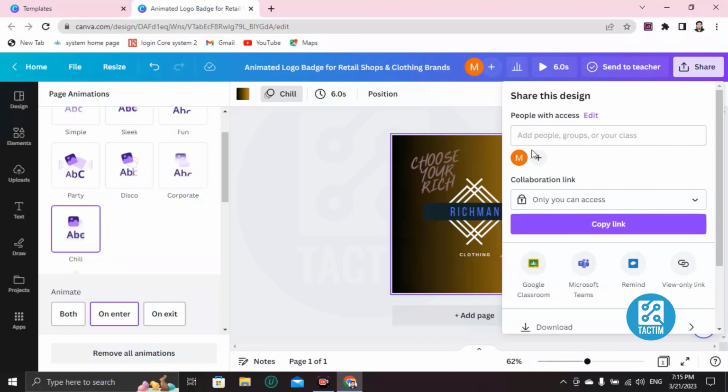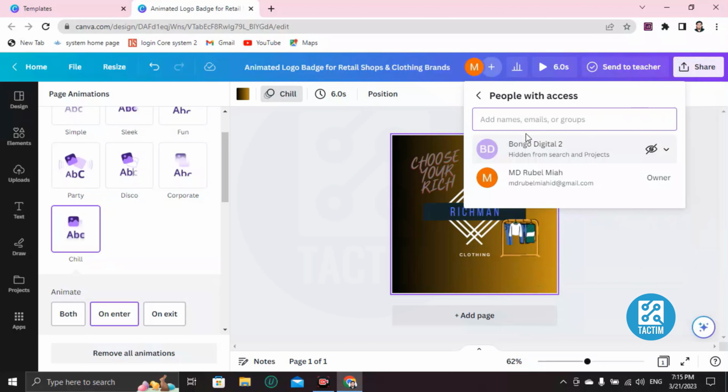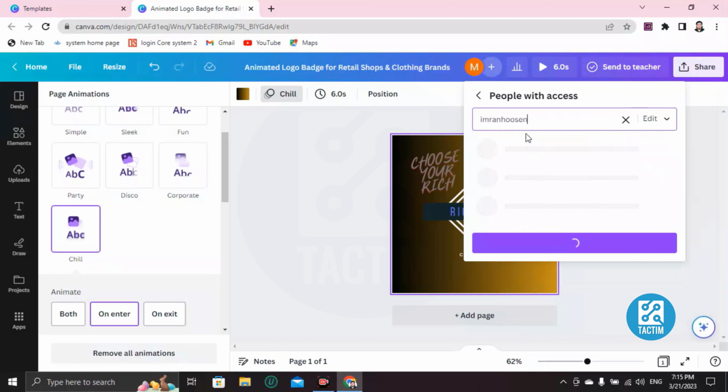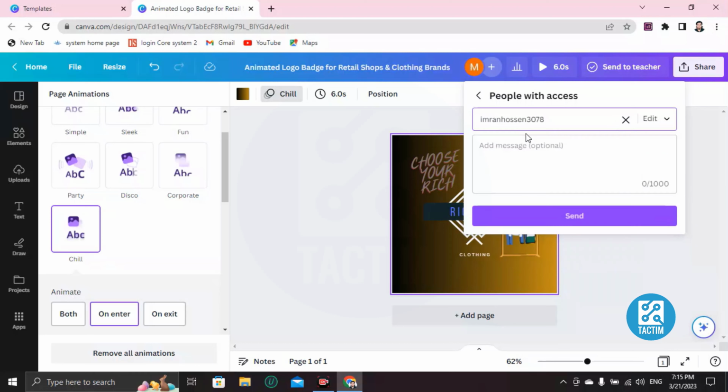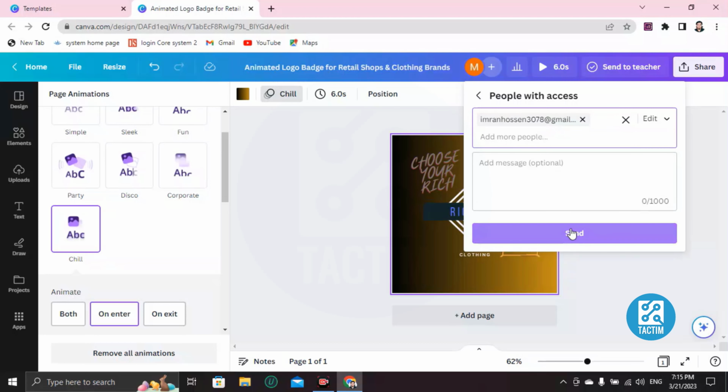Or if you want to share it with some people, just go here, people with access, and write here the email address, like I'm writing an email. After writing the email address, just click on send. After clicking on send, this work will be sent to that person.